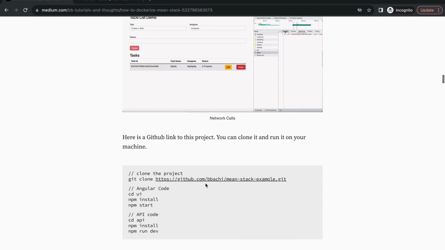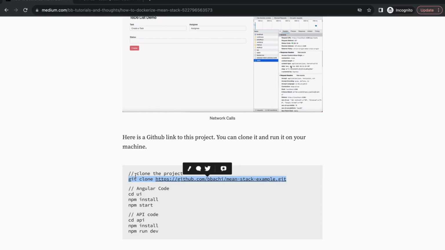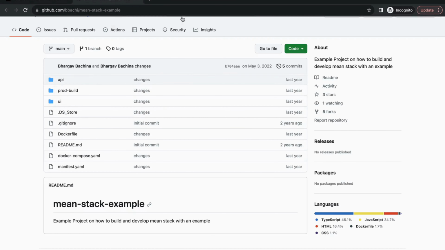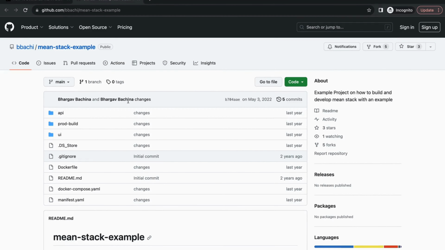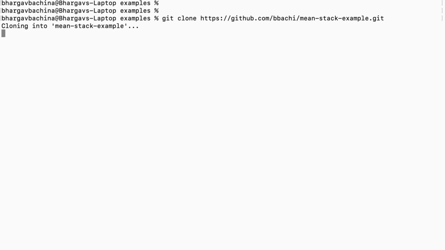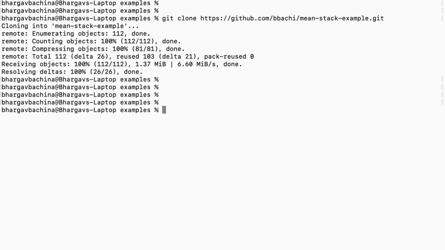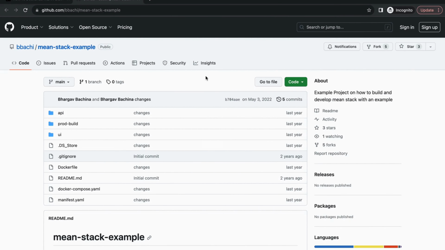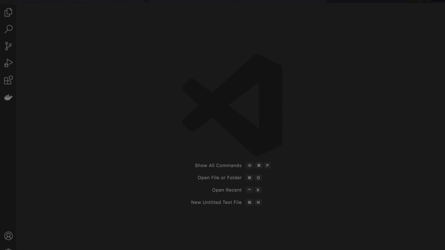This is the GitHub link. Let's go to this link. You can copy it and clone it, and go to this link so that you can see the whole code on GitHub. So first, let's clone the repository. Now we have that repository on our machine. Let's import that repository into VS Code.